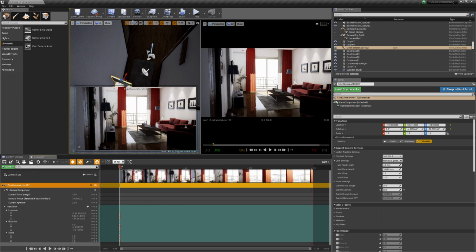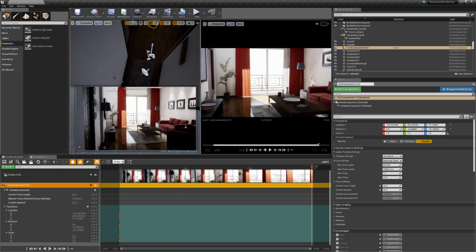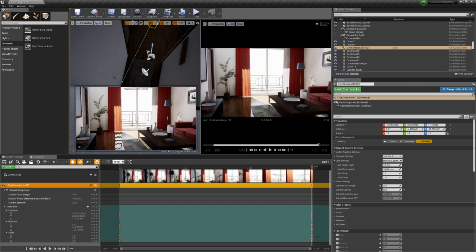When I move the camera, it will detect that, and it will set a key, just like any other 3D app that has auto key. If I move this camera, and we'll just say it goes there, it automatically sets the keys. It detected the change in the location, rotation, and scale, and set those keys. So you can use that.